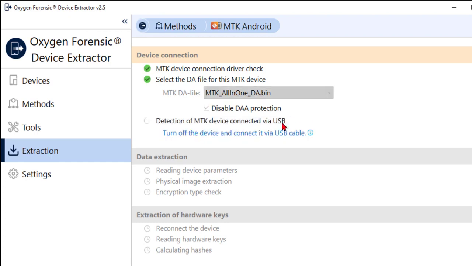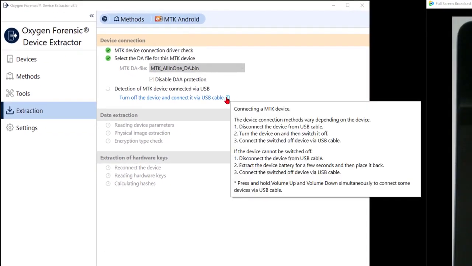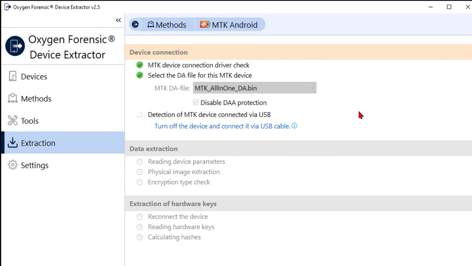Now, while we're here, there's the blue line, turn off the device. I'm going to hit the I for information here and just read for a second. Connecting an MTK device: disconnect from the cable. Turn the device on and off. Switch it off, and then connect it. If you can't, switch it off, pull the battery, then connect it. Some devices, you might have to hold down volume up and volume down at the same time to connect it. And this is one of those devices. So, in the first couple times you try and don't succeed, oh yeah, this could be a volume up, volume down one. Fair enough. We're going to have to do that. So I'll just go there, and it's waiting.